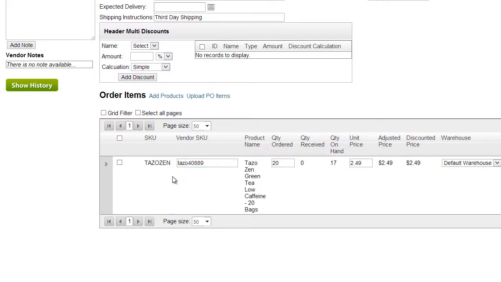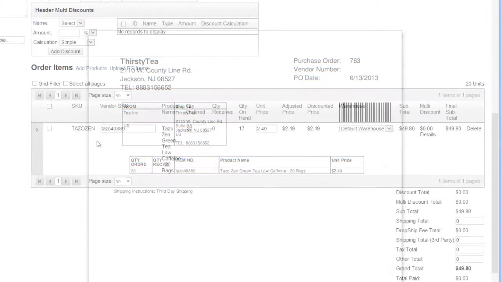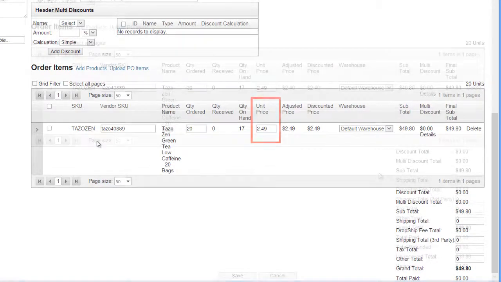The vendor SKU that you enter will be saved to this item so that the next time you add it to a purchase order, the vendor SKU will automatically appear. The vendor SKU will also be printed on the purchase order PDF file. Enter the order quantity if you have not yet done so, as well as the vendor's unit price.